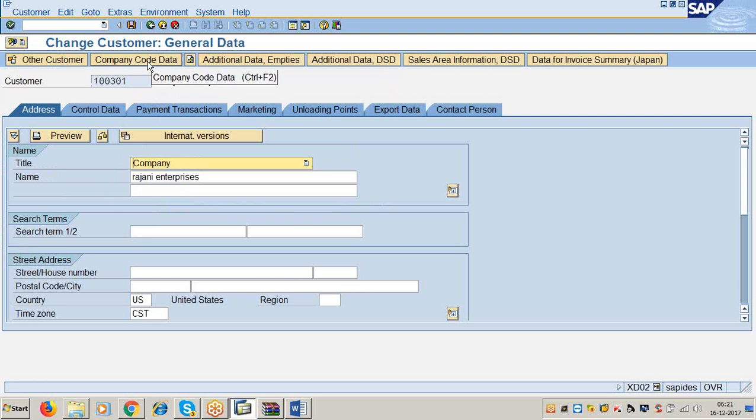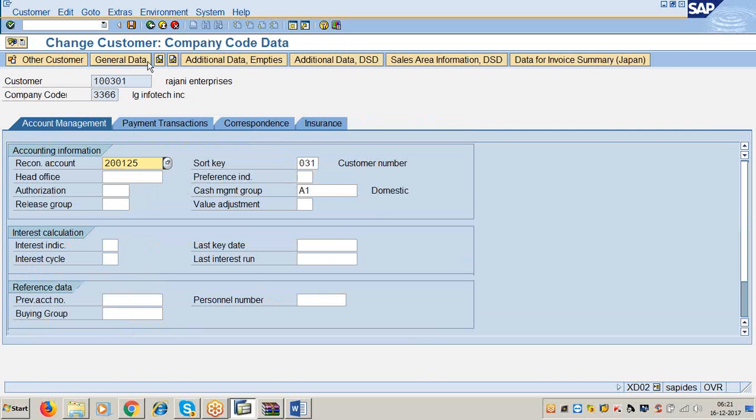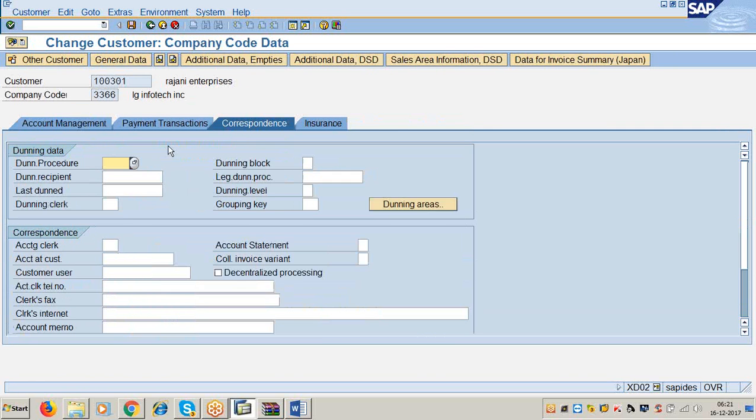Click on company code data. Click on correspondence tab. See, dunning procedure 3366. It is mandatory that every customer master record should be assigned with the dunning procedure. If the dunning procedure is not assigned, the system will not select that customer even though there are overdues in the dunning activity.